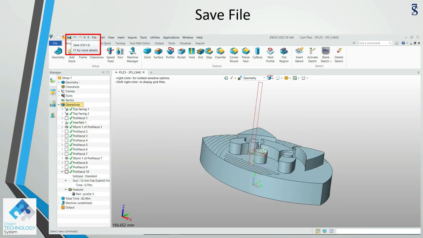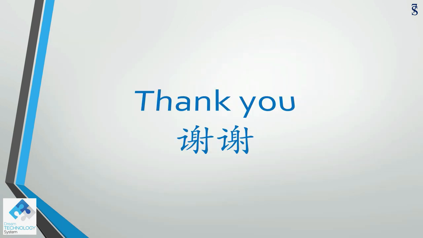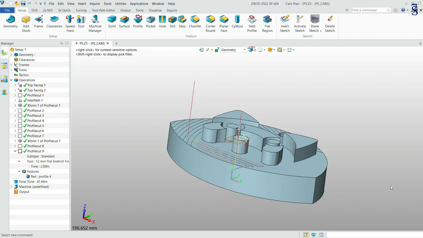We save the file. Let me switch the screen to show you step by step how to accomplish the task.